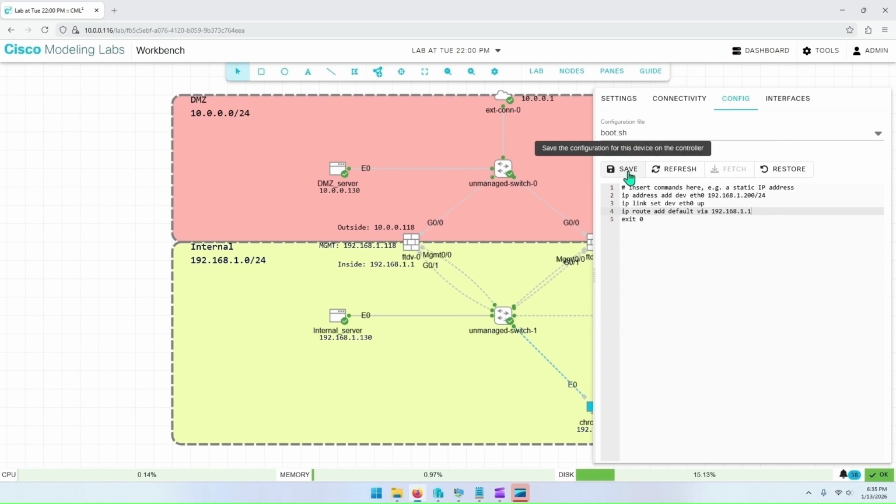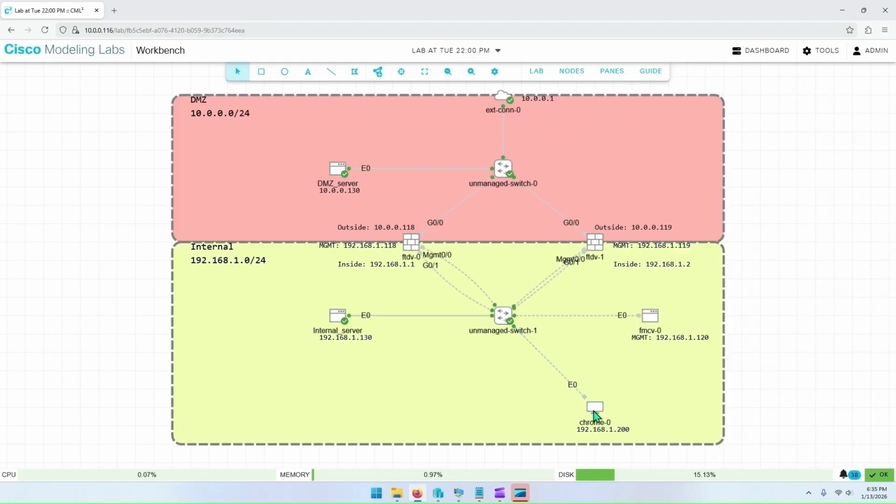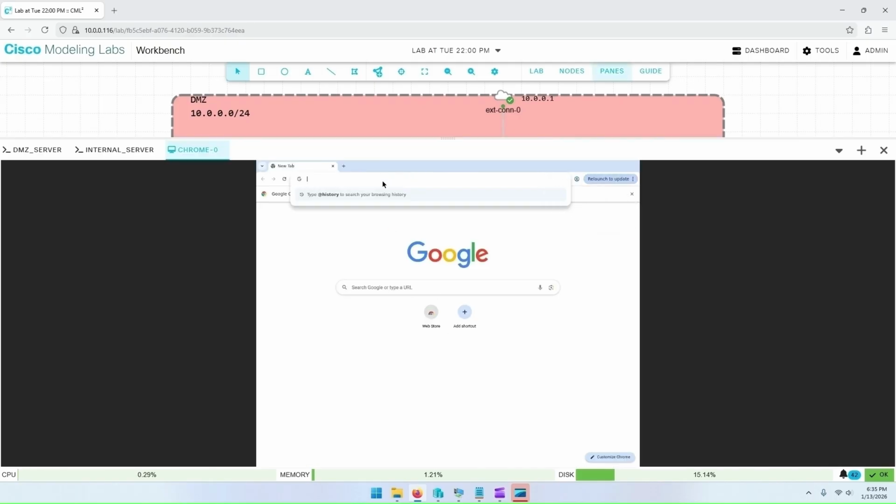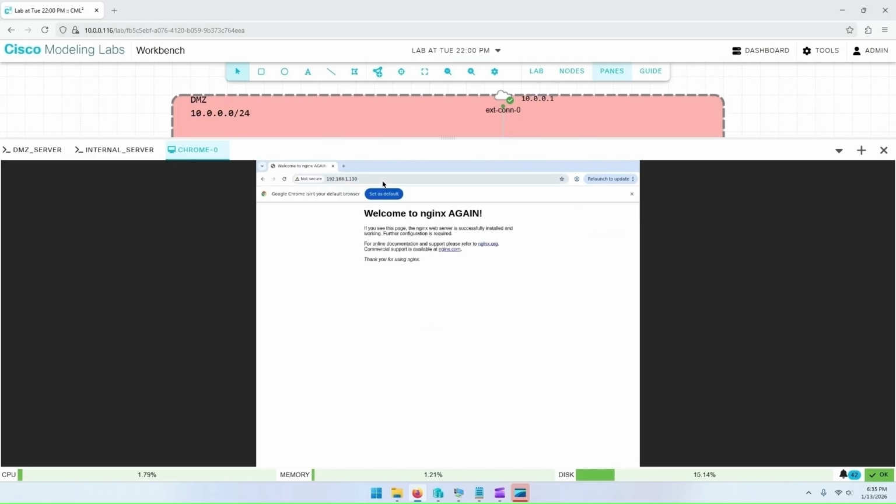Click Save. Then right-click it and select Start. Then right-click it, select VNC, open VNC, and we'll type in the IP address of our internal server. And that's great, it's working. The title is changed to Welcome to NGINX again, and so has the header.